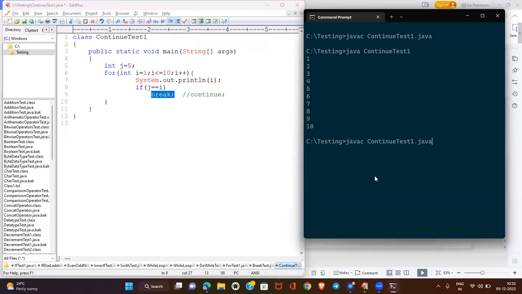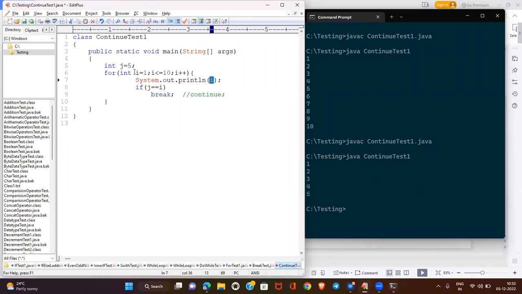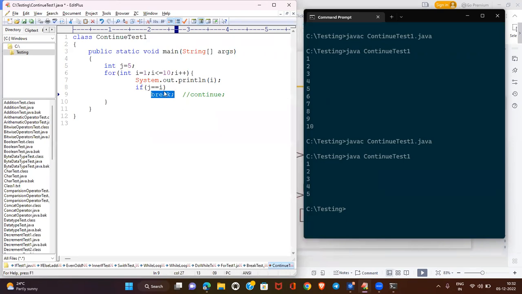Let me compile and run this. Only 5 is printing, because the i value becomes 5 and the j value is 5. If both the values are the same, I am telling it to break the statement. So that's what it will print. 1 is equal to 5? No, then it will not execute this statement. Same till the 5. j is 5. 5 is equal to 5? Yes, then it will break the statement.